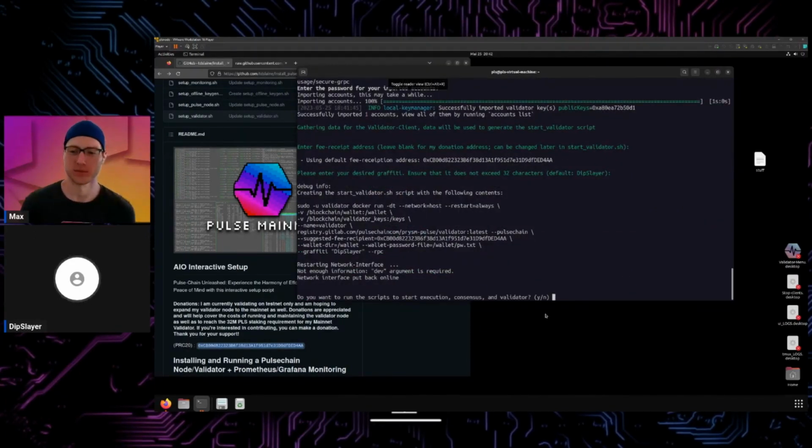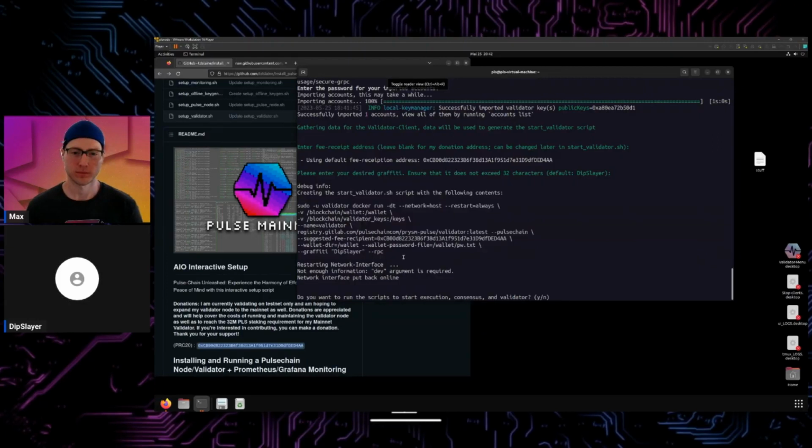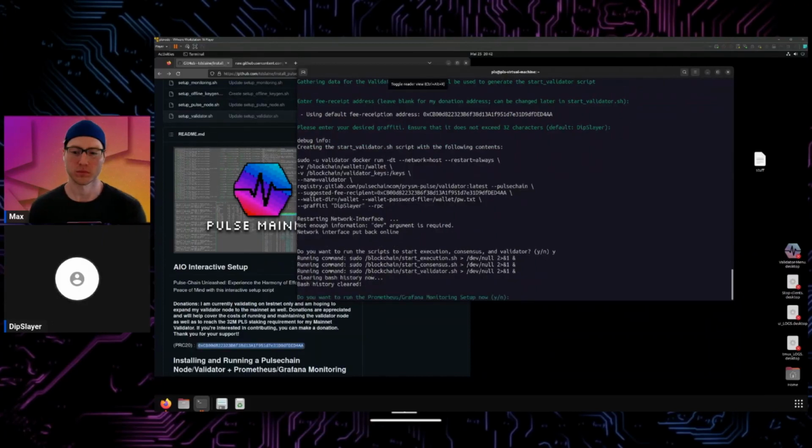You can also see a small collection here of what will be used, so you can have a peek at it. You can change the stuff later on. I will get to this any minute. Yes, we would like to start all of them together now. So execution, beacon, and validator are getting started in the background right now.